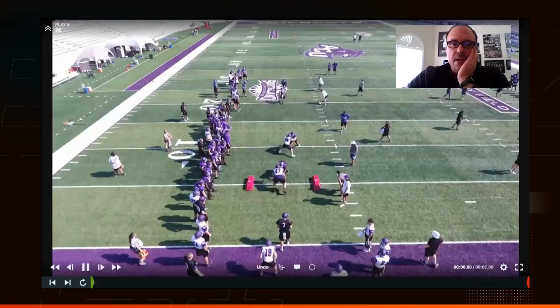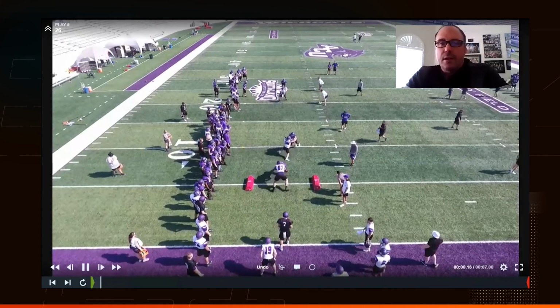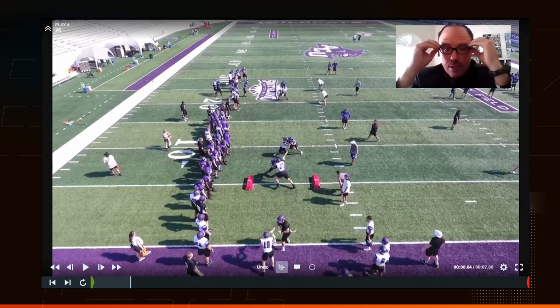Here's another way that we try to incorporate the acronym of SHAPE. This is called, I call this a Bronco drill. I got this from Boise State years ago. Love running this drill in camp. It's a very competitive, high energy drill.